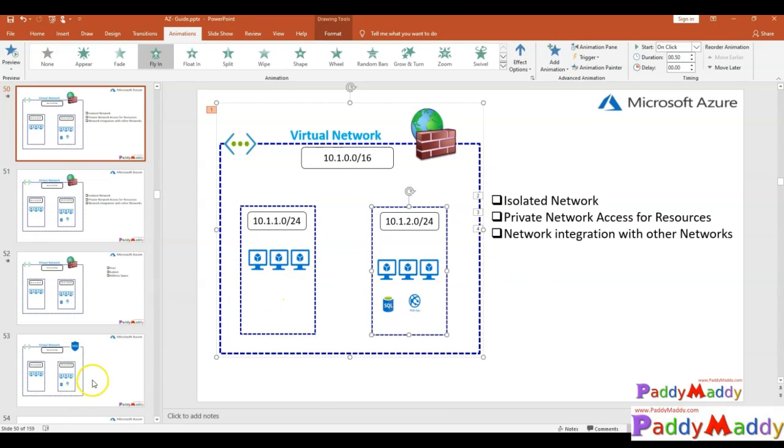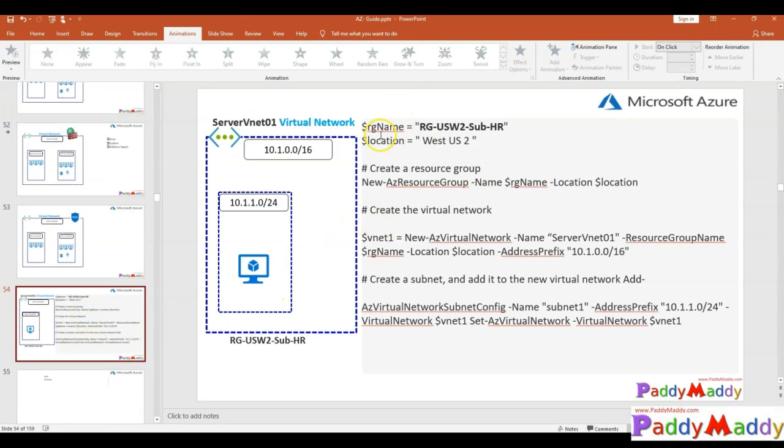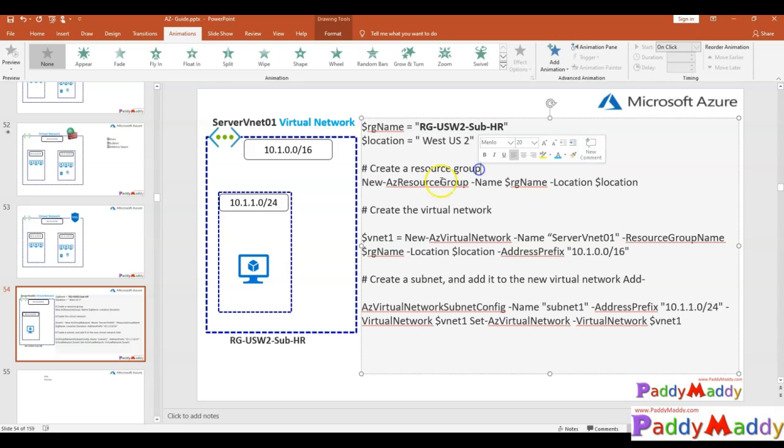Now I'll explain this PowerShell command. What we are trying to do is create a resource group in the West US 2 region. For the creation of the new resource group, the command is New-AzResourceGroup -Name and the resource group name. I have stored the resource group name in a variable, and the location is also stored in a variable, which is nothing but the West US 2 location.